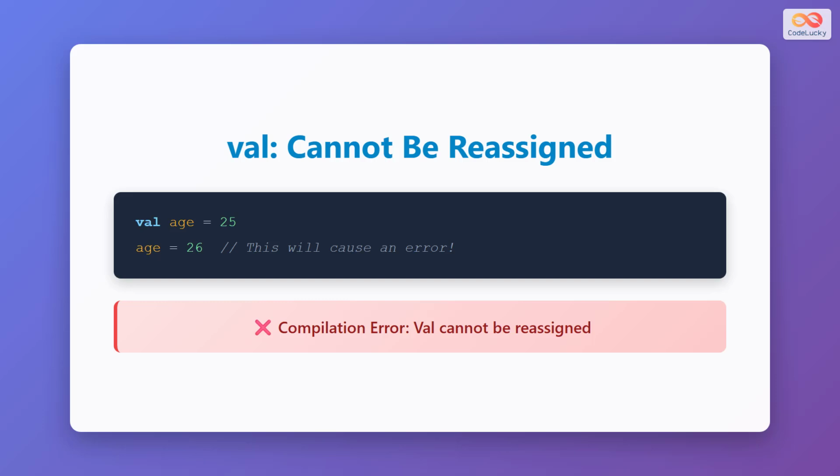What happens if you try to change a val variable? Let's say you declare val age equals 25. If you later try to reassign it by writing age equals 26, the Kotlin compiler will throw an error. The error message will clearly state, val cannot be reassigned. This protection helps prevent accidental changes to values that should remain constant.